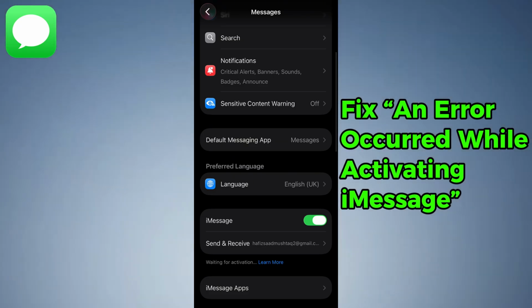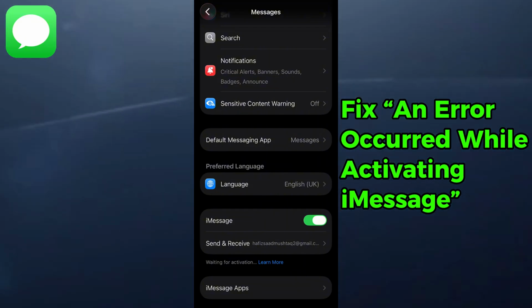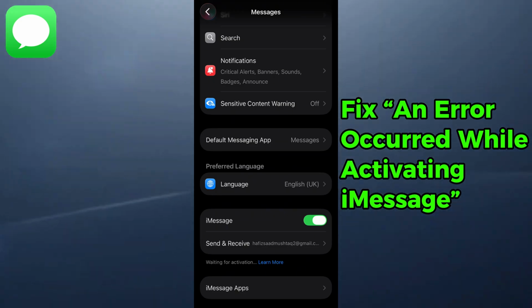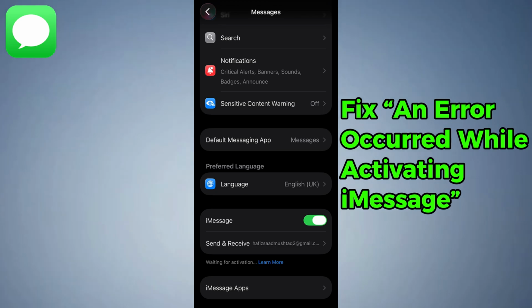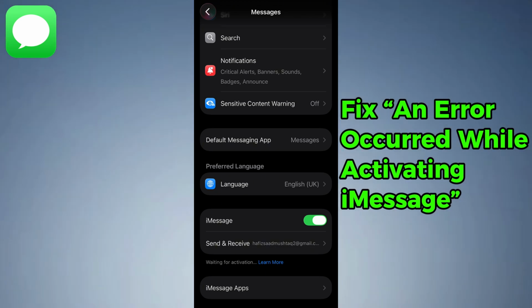If the problem still remains, restart your iPhone. A restart refreshes system services and network connections. After the device turns back on, check iMessage activation again. This simple step often resolves lingering activation errors.